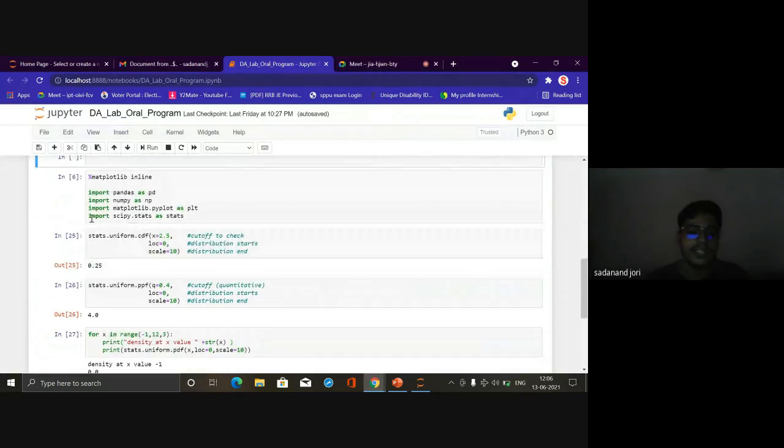So we are importing the pandas library, numpy, and matplotlib library. The matplotlib library we use for visualization, for plotting graphs, but here we are not using any plotting graph. And the next one is the scipy library, which we are using for statistical values.